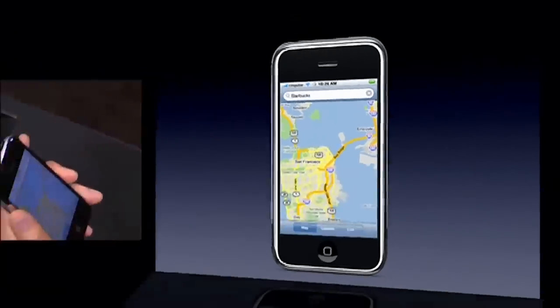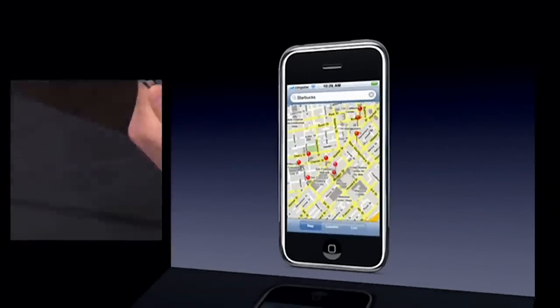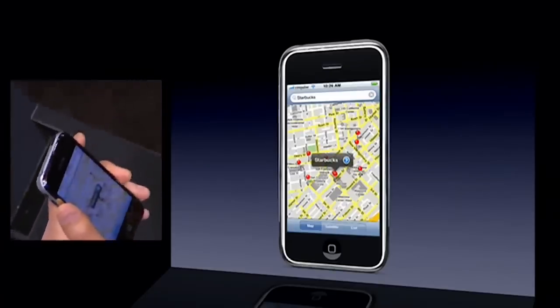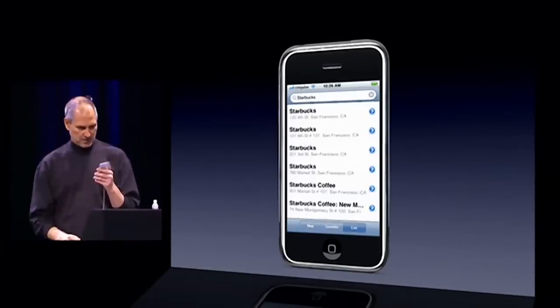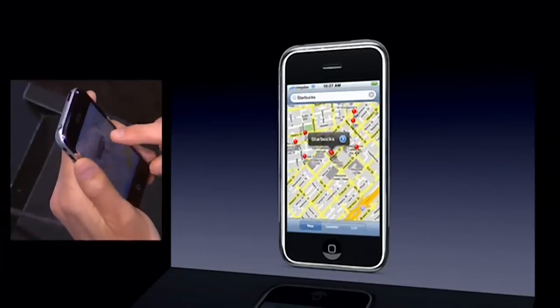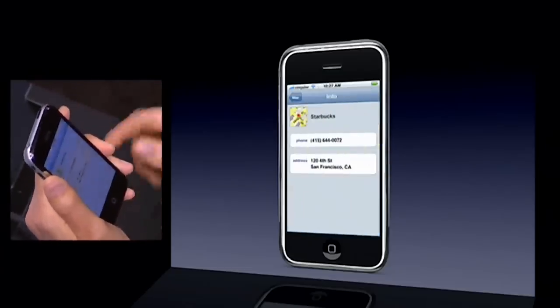Starbucks. So I'm going to search for Starbucks, and sure enough, there's all the Starbucks. Now, I can get a list of Starbucks here, so I can pick that one if I want, and I can even go look at that Starbucks, and there it is, and let's give them a call.